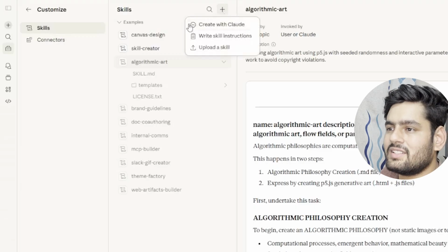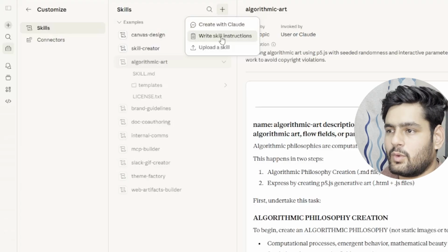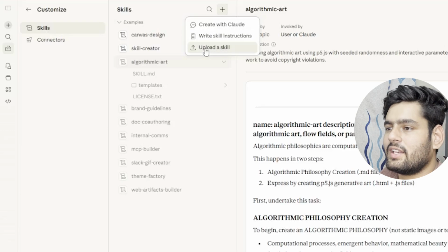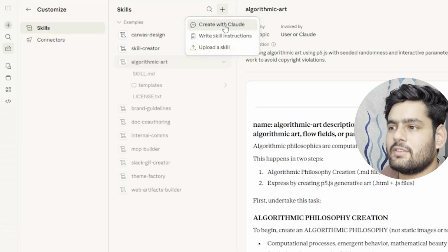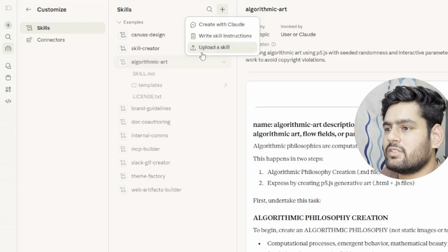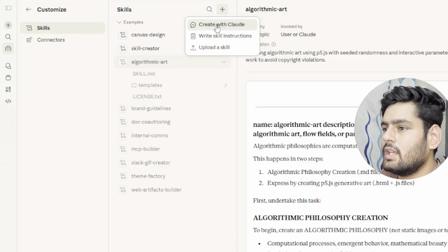And from here, the best thing is that you can use Claude to create your own skills. You don't have to write everything manually, but if you want, you can also upload a skill if you have already created one. But I will say create with Claude, right? You can do these options if you want, but I will highly recommend if you are starting out, go with this one. And if you go with this option, you will reduce a lot of your headache.